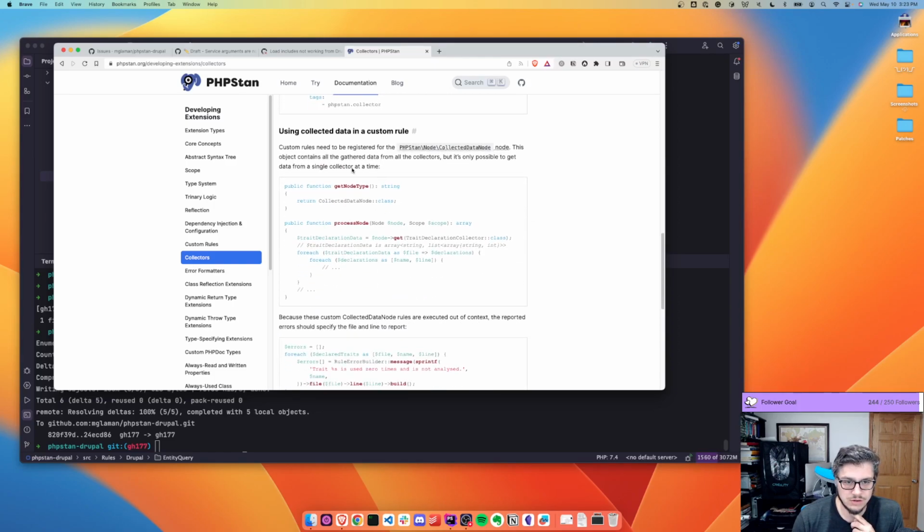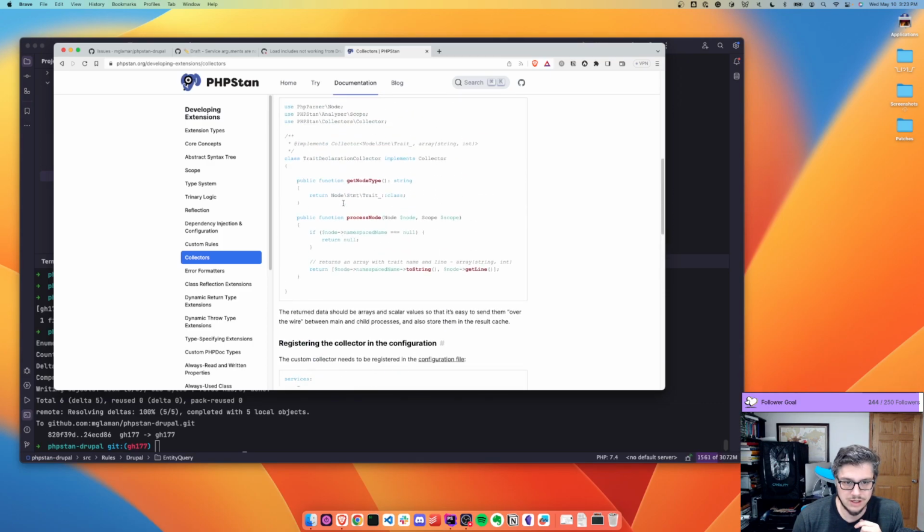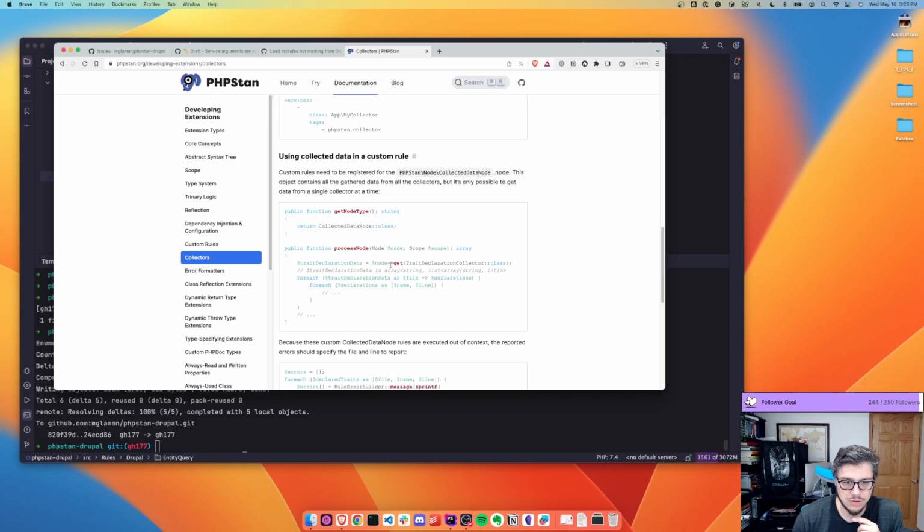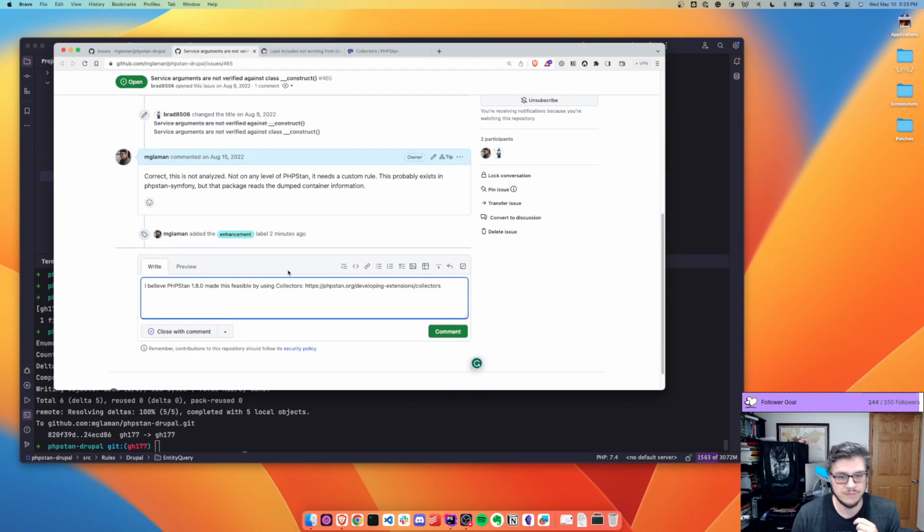There's the collector, then using it in a custom rule. Get type collected data node. Gets collected data node. This object contains all the gathered data from the collectors, but it's only possible to get data from a single collector at a time. This could listen to all. This would listen to all.